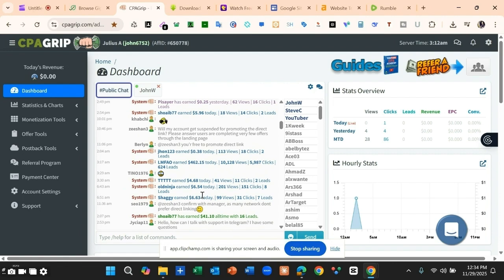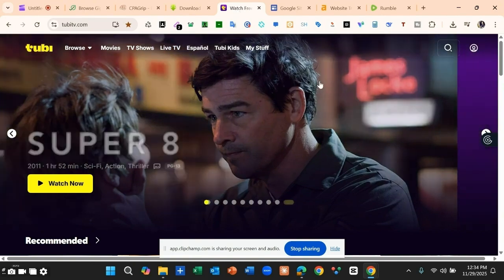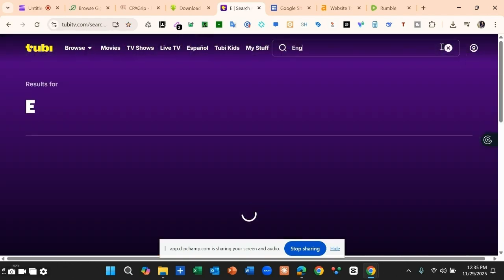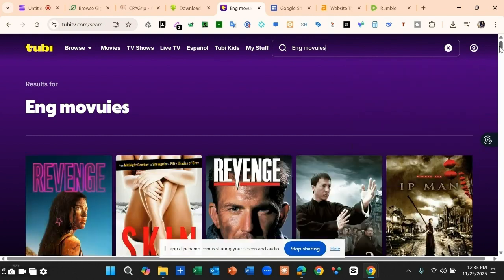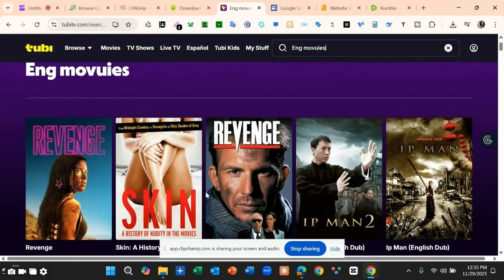And for you to start making money on this platform, you need to come back to this platform here. This is 2b.tb.com. What you need to do right now is come back to this search bar and look for English Mobi. English Mobi. So, movies. You click enter. When you click enter, it's going to come down like this. So you are seeing different movies here right now. These are different movies you can even use here.